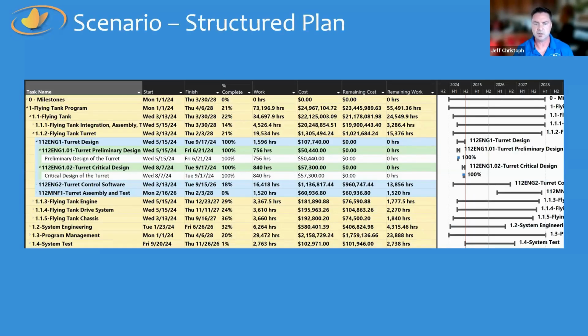But to tee this up, we're going to start with what kind of structure I'm talking about for the purposes of this example. So I have a structured plan, and what you see in the yellow bars are a work breakdown structure, a hierarchical breakdown of my work scope. And then the blue lines in my group schedule file, that is my control account. So a control account is a grouping of work scope below the level of my work breakdown structure. And then the green bar is a work package. So in my example control account for turret design, I have two work packages, the turret preliminary design and the turret critical design. And it's a very simple example.